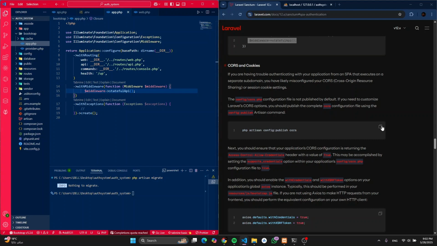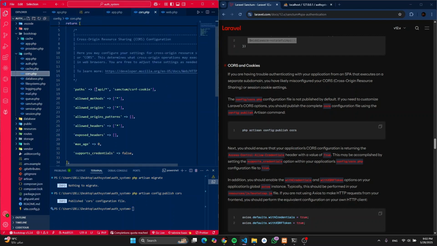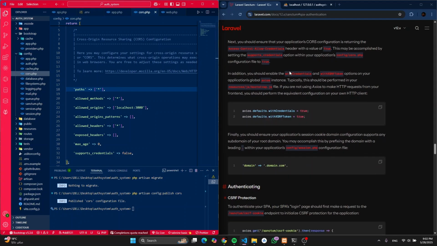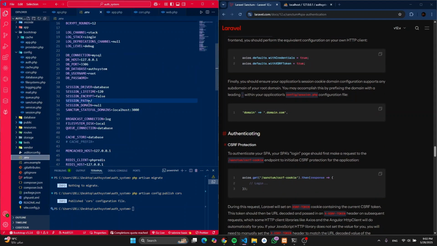So we can publish a config for CORS very quick. We just paste it, and now we will have it in config. As you can see, paths, I'm going to allow every path because this is an API server. The allowed origins is going to be localhost 3000. These are the allowed servers to use the APIs in this.